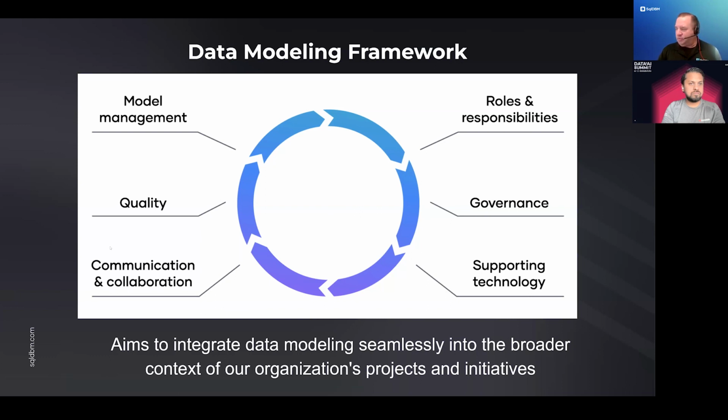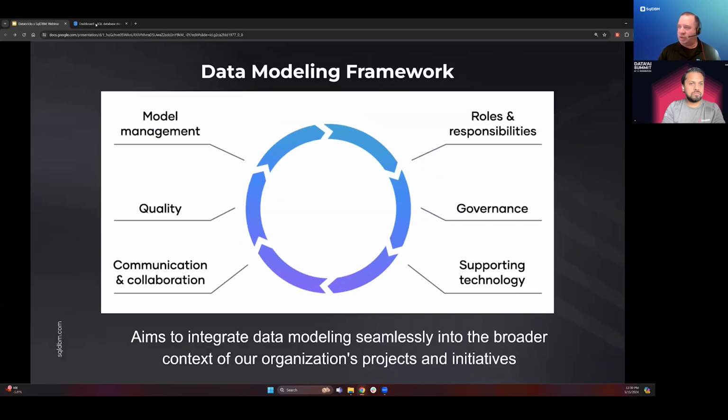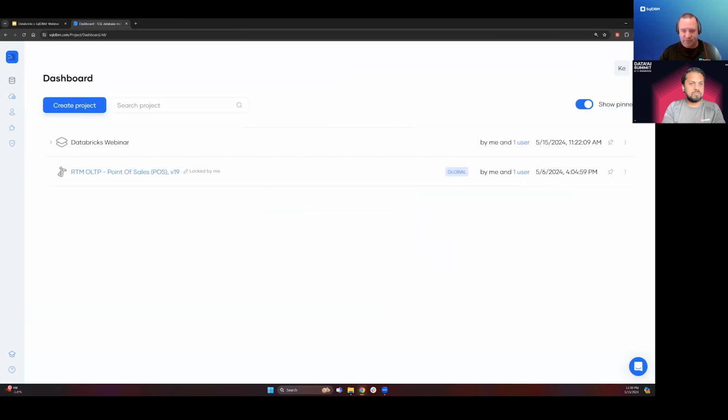So I'm going to pause here for a second and quickly go into SQL DBM itself. Again, don't hesitate, folks, to put questions in the Q&A, and we'll try to answer them when we get to the end. Here's my dashboard for SQL DBM, and this would have all of the models. In this case it could be for Databricks, but I'm showing SQL Server, a variety of solutions within your organization.